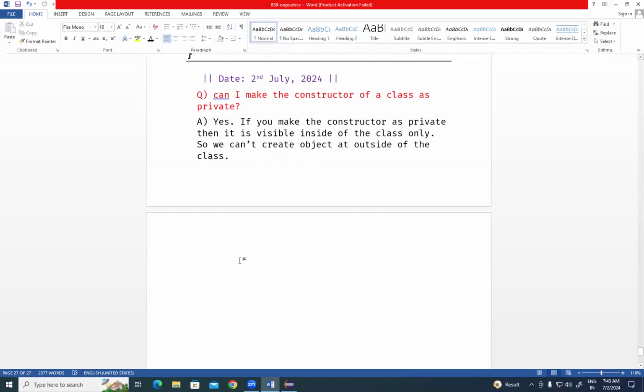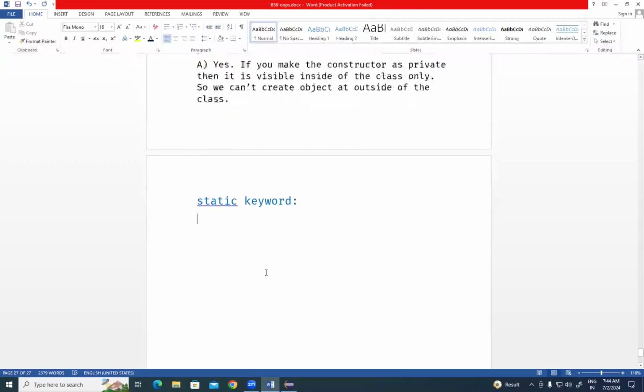So first I would like to start with the static keyword. Everyone, let's start. Now look at what the static keyword is all about. Which keyword am I talking about, guys? The static keyword. Online folks, try to grasp it.